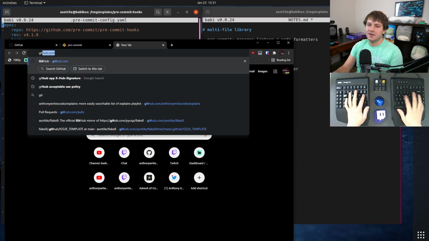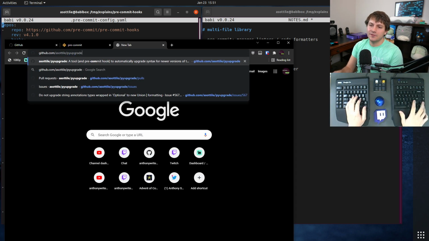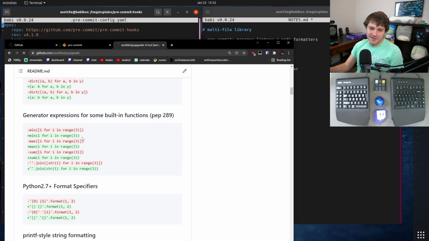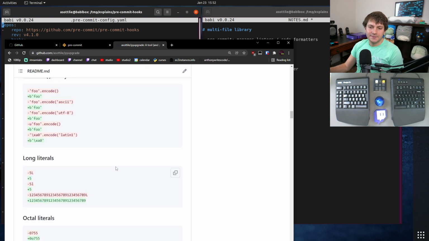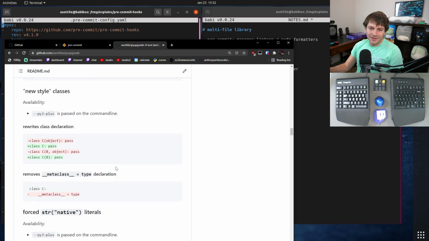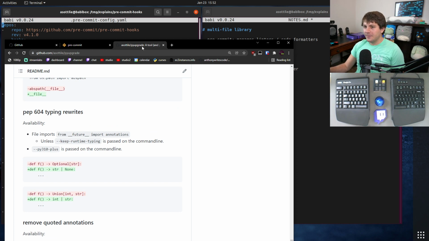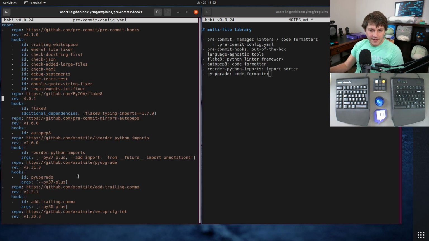There's many things that PyUpgrade will rewrite for you. I guess I can go here and get some ideas. Yeah, like set literals, set comprehensions, all of these sorts of things. It has lots and lots of features here. Yeah, that's PyUpgrade. Next is add trailing comma.